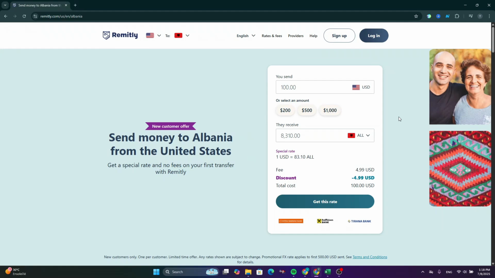How to transfer money from USA to Andorra. Now we will use Remitly. Why Remitly? Because it has the lowest fees.